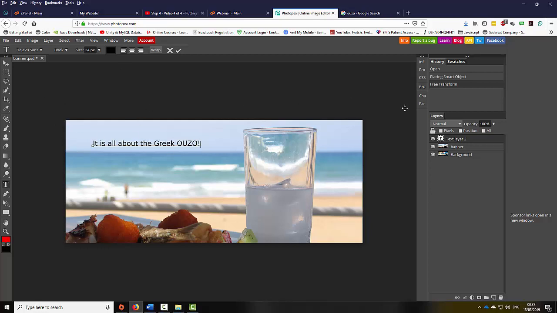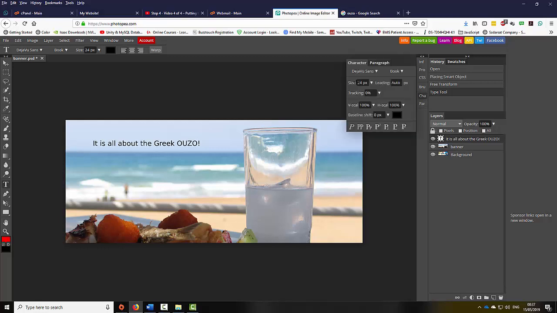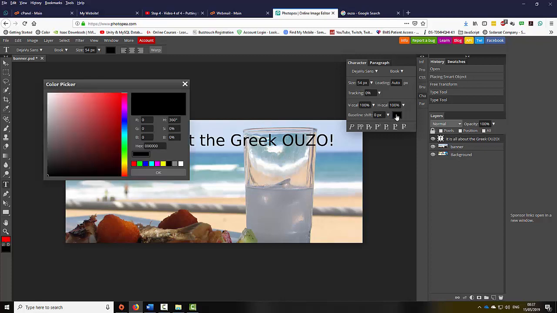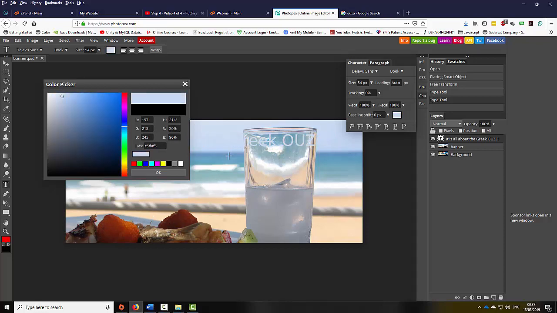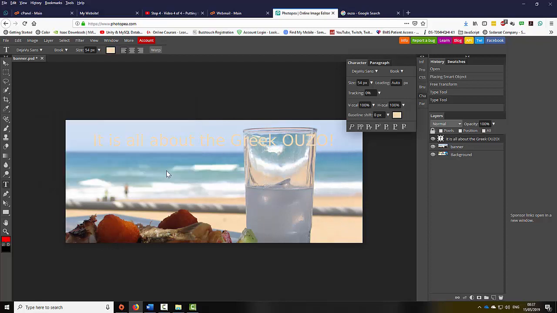So I'm going to click here on my text layer once. I'm going to select this option that says chart, and I'm going to be able to click and drag to the right or to the left to increase or reduce the font size. I will then select the color option and select anywhere within my picture to select a color that I'm happy with. This will do, okay, and click OK.